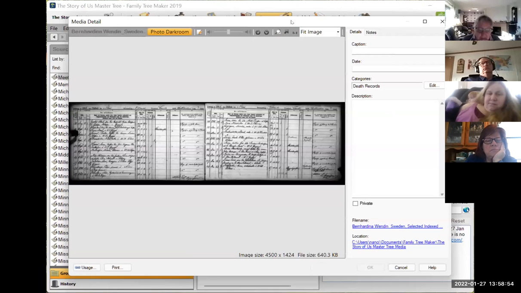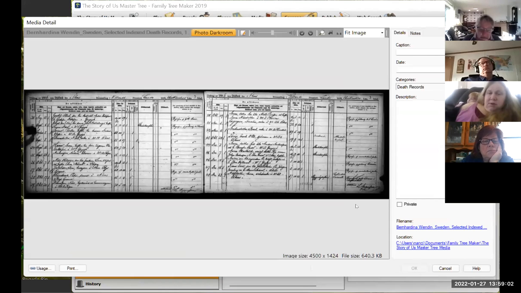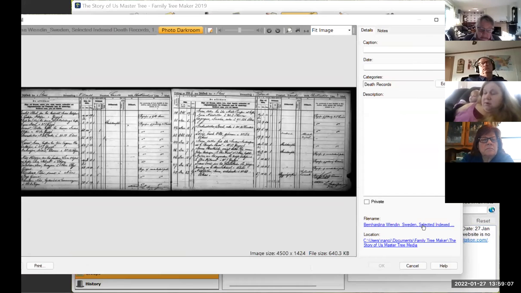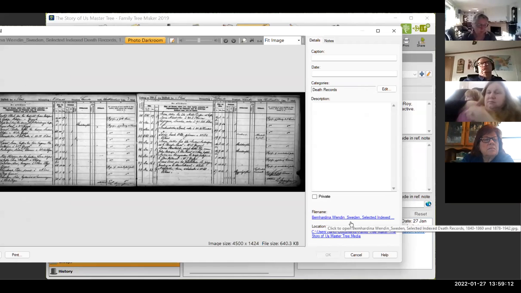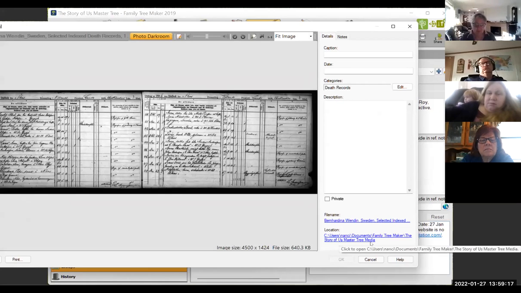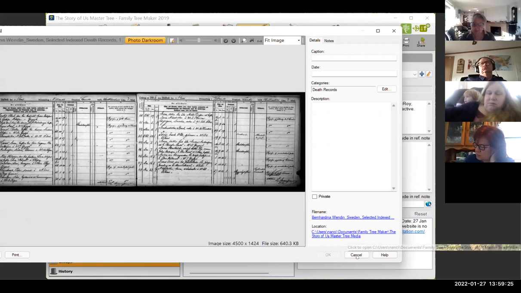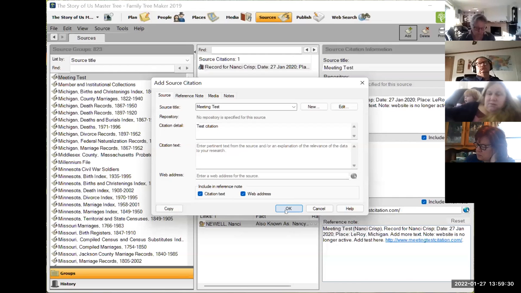Let me make this screen a little bit bigger for you. Let's see if I can get that. Nope, let's try this. Oh, we can't move that screen, but there you go, you can get it highlighted. So that's your file name. This is the location. And you always want to make sure that this location is the tree media. That's how you know you've added it right. Any questions? Please, if you have questions, please ask.